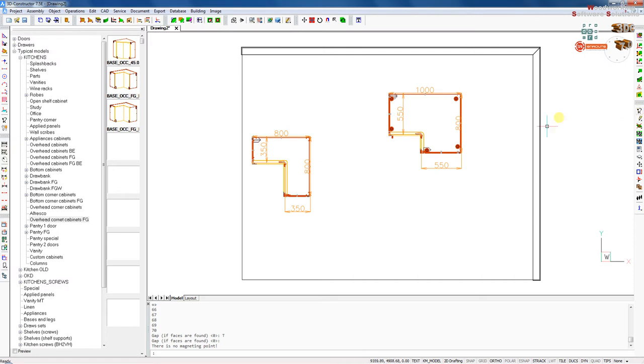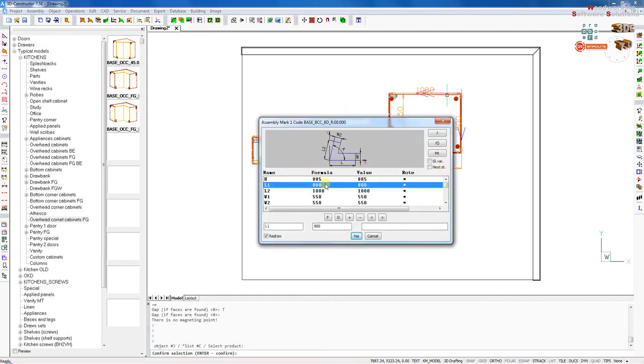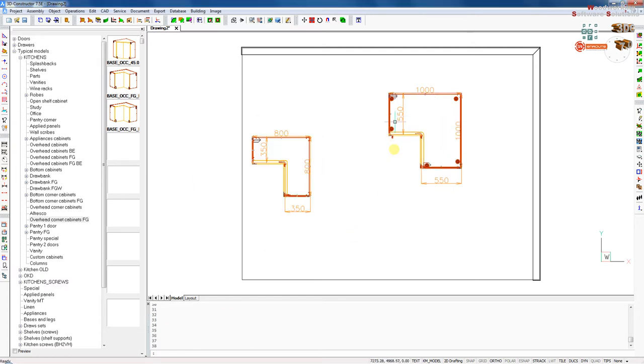Before fitting them in a corner, I recommend changing the size of this cabinet. Let's click on the blue YZ, which is the variable product, and select the cabinet. Now we can access the parameters of our cabinet. We've got a lot of parameters here, and we can change all of them, but in this situation we will change just the length.